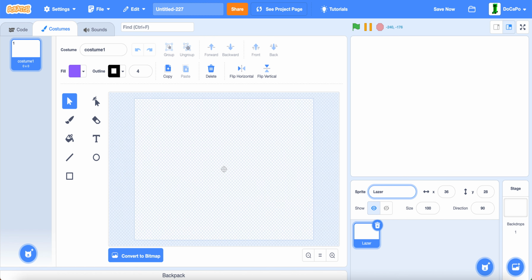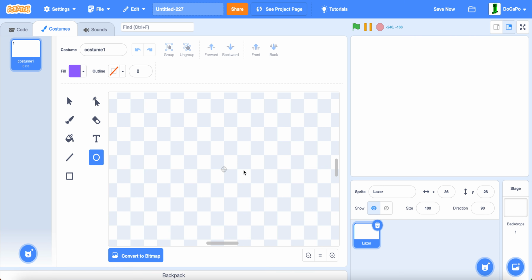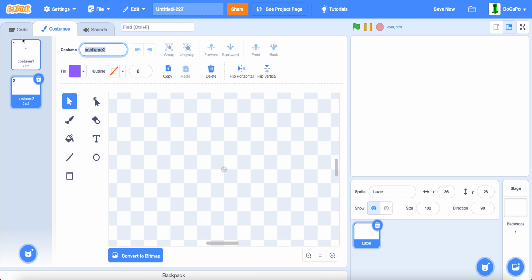Name it Laser. Now use the circle tool and make sure there are no outlines. Then create a small circle and make it 2 by 2, and make sure it is not 1 by 1. And create a second costume named Laser Pointer.